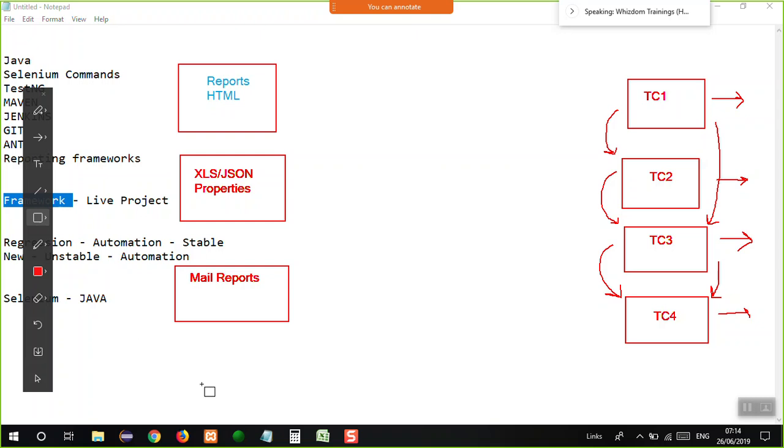Then another requirement at times is that you want to connect this framework to Git or Jenkins. Fine. You want to connect this framework to continuous integration, Git, Jenkins, and all. You have to connect these test cases. So how do you achieve all these things?